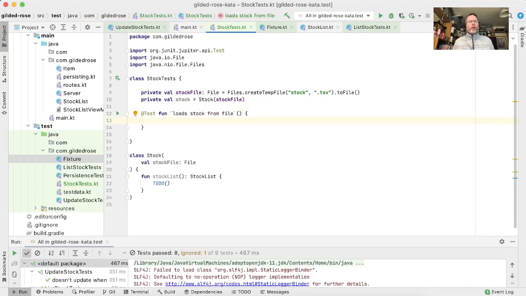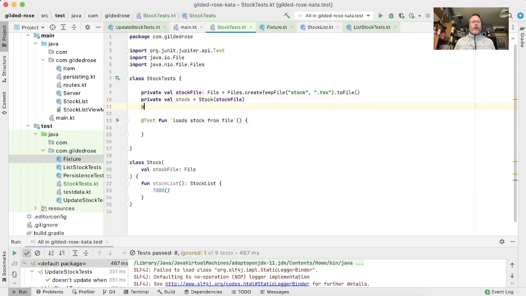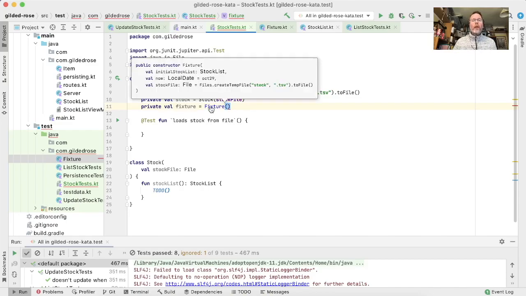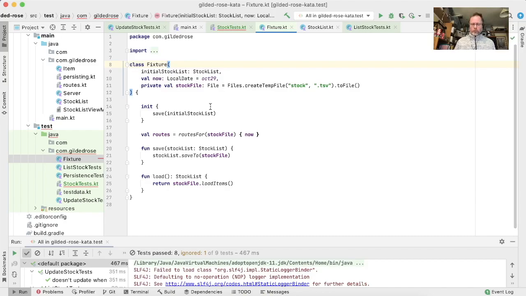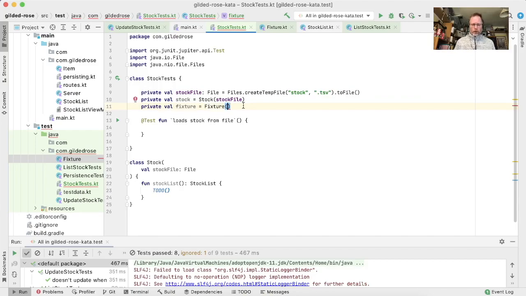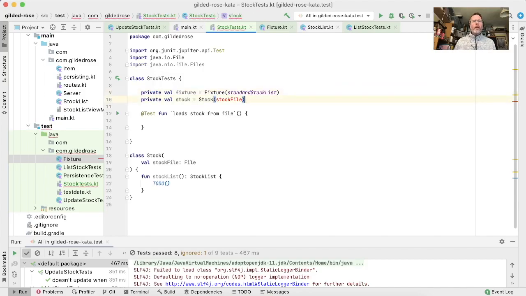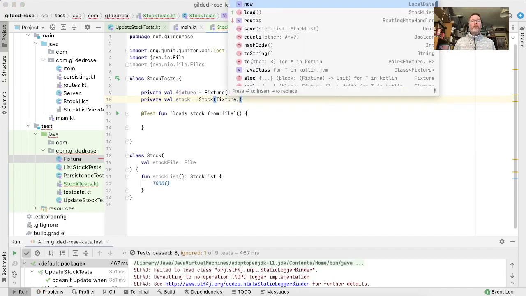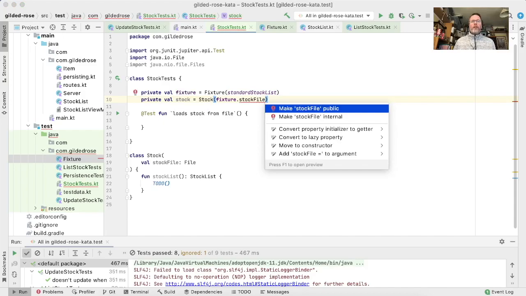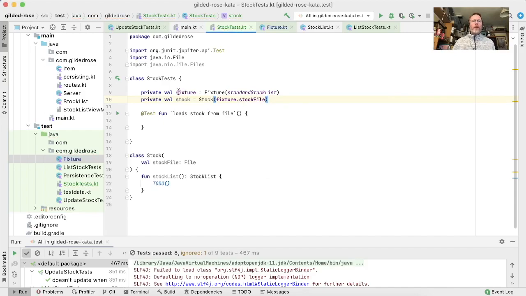Now we've got a fixture that will manage some of those things for us. What does the fixture need? It needs an initial stock list. So we can give that our standard stock list. And in fact, if we do these the other way around, we know that a fixture is creating an empty place for us. So in here, we can ask the fixture for its stock file, which we made private, but I don't mind being public. So now we've got a fixture managing the stock file from our test perspective, and we've got stock managing the stock file from our potentially production code.